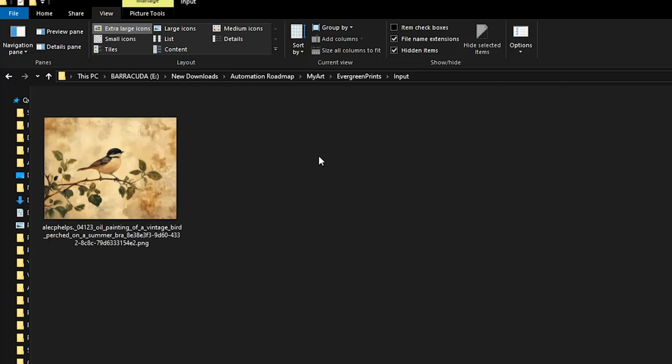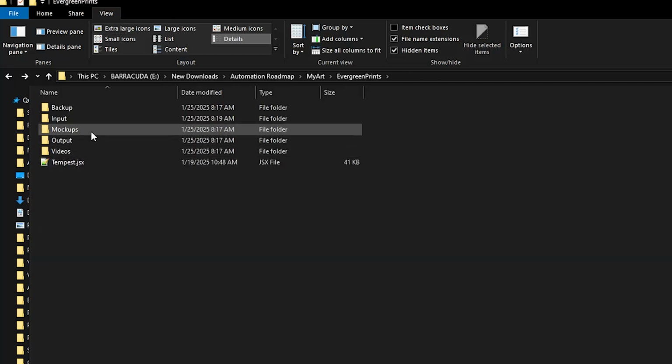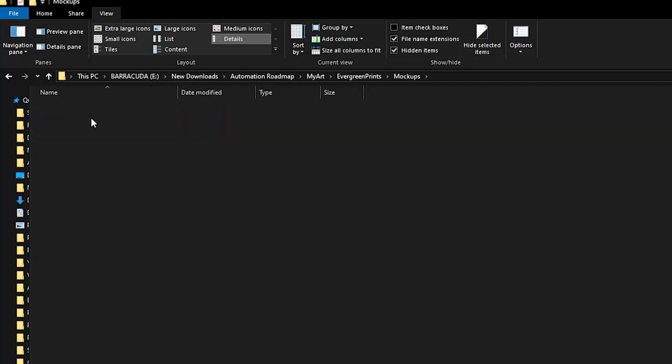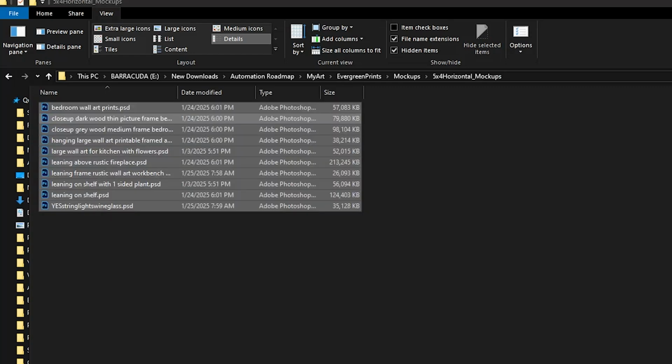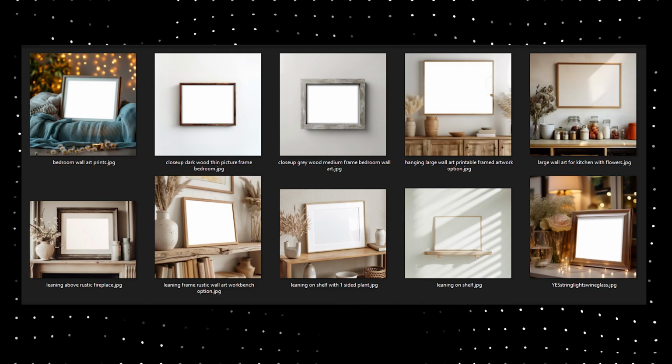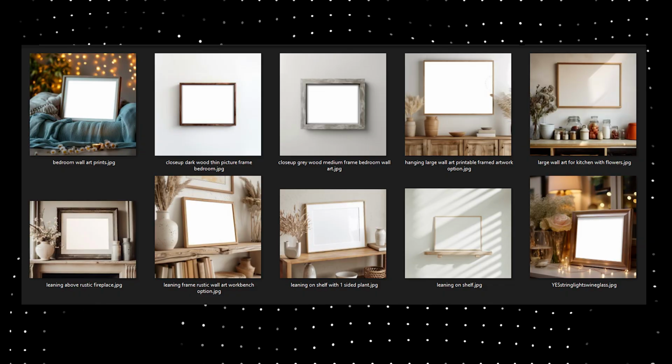And for the very last step, I'll go and grab my 10 mockups from wherever their home is, and copy and paste them into the 5x4 mockups folder where they can now live forever, even after we run the script. Let me throw each of these 10 empty mockups up on the screen now to get a feel for what we're working with. Now, we are ready to script.